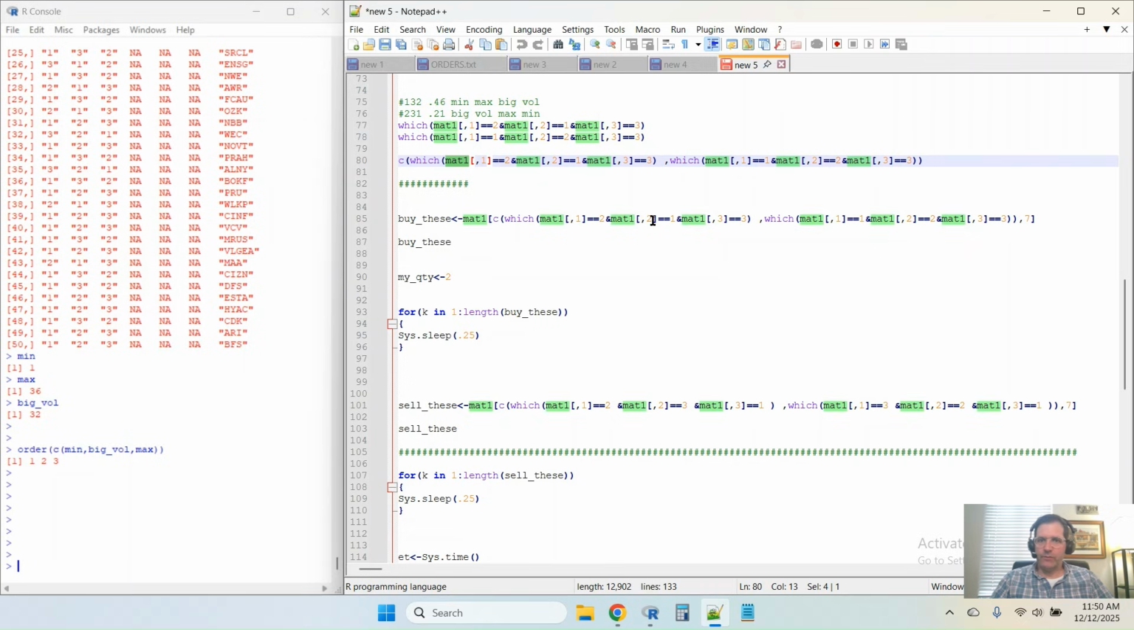Mat 1 column 2 is equal to a 1, and mat 1 column 3 is equal to 3. So we're looking at which of these are 2, 1, 3. 2 is big volume, 1 is minimum, and 3 is maximum. So we're looking for a big volume before a minimum, and then we hit a maximum. That's what I'm defining as a buy.